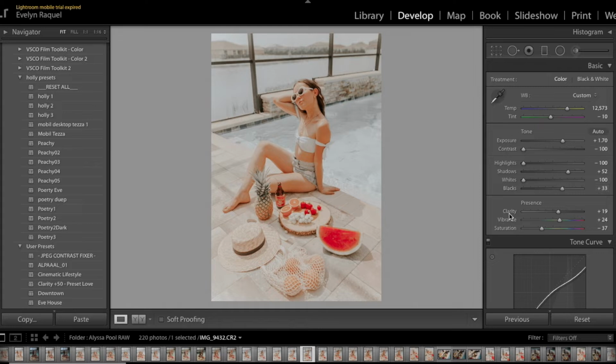So after I go ahead and balance everything out, I make sure my clarity is a little bit bumped up. So right now it's at 19 right over here, which is perfect for this image.